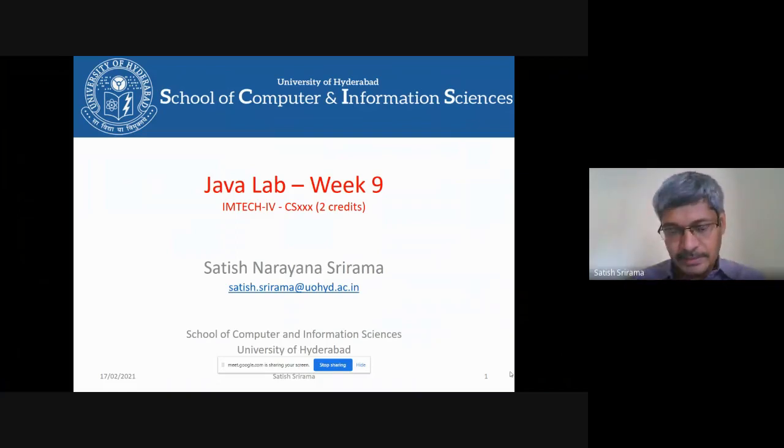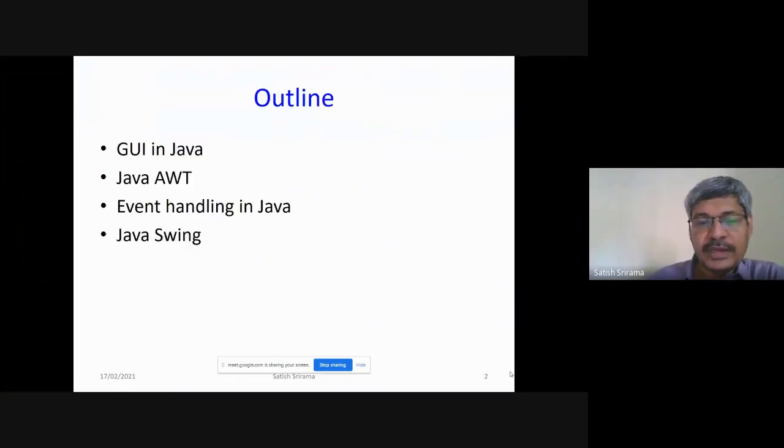So, this week we will be looking at Java GUI mainly. We'll be looking at GUI in Java, Java Abstract Window Toolkit, Java AWT, and we will also be looking at event handling in Java and then Java Spring. This would be the agenda.